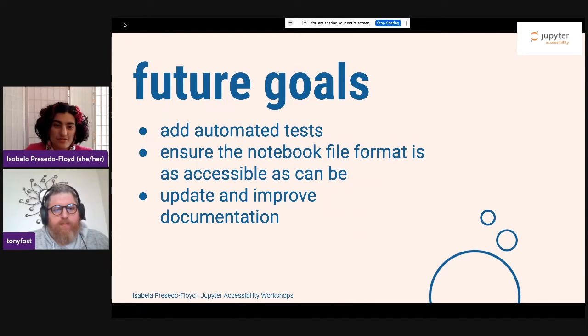We also have future goals that include adding automated tests, right? These are the kind of things in open source that we often rely on to make a checkbox for reviewing PRs, like, okay, despite the limits of this, it'll be really helpful in starting that conversation. We also want to ensure the notebook file format is as accessible as can be. This file is used across projects that aren't even official Jupyter ones, right? And if that foundation isn't accessible, then it's a little bit difficult to build on top of that infrastructure.